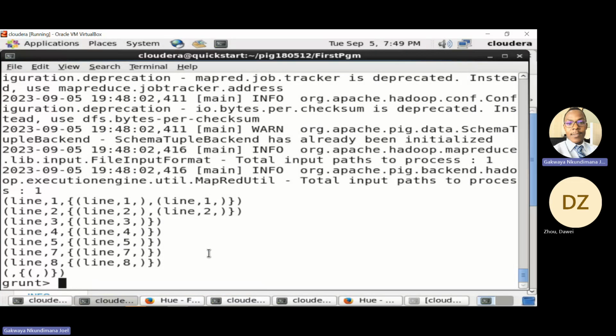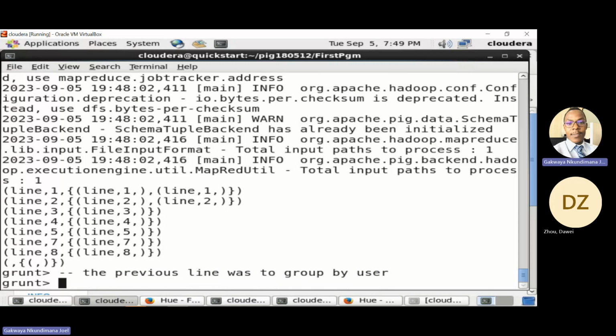So for more, this is the way you can give a comment. You can come and say, okay, the previous line was to group by user. For multiple comments, for multi-line, multi-line comment.